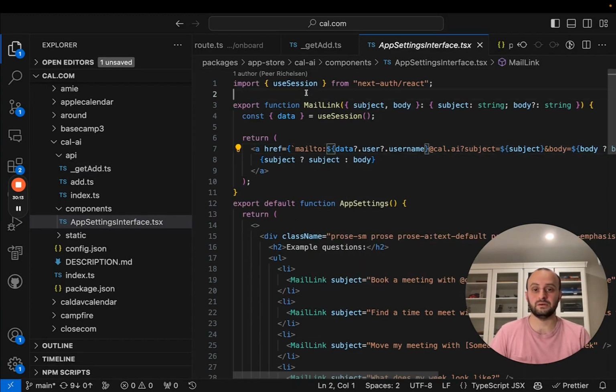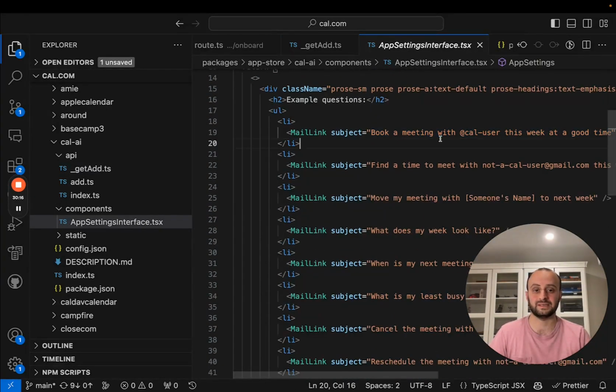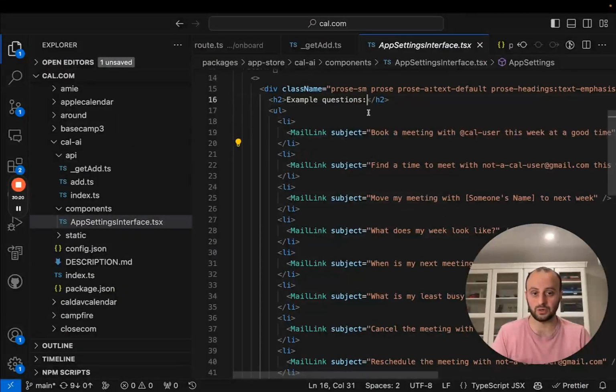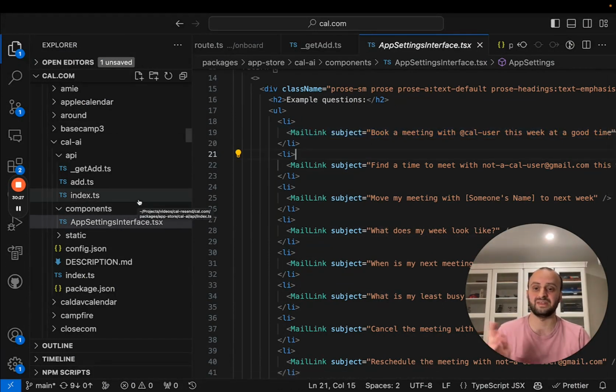And if you want to see, here are some more components of all of this text is exactly what we're seeing on this screen over here. Book a meeting, example questions, and so on. So what's displayed there is basically the code for it is over here. And this is part of the cal.com website, and this is part of the App Store package.